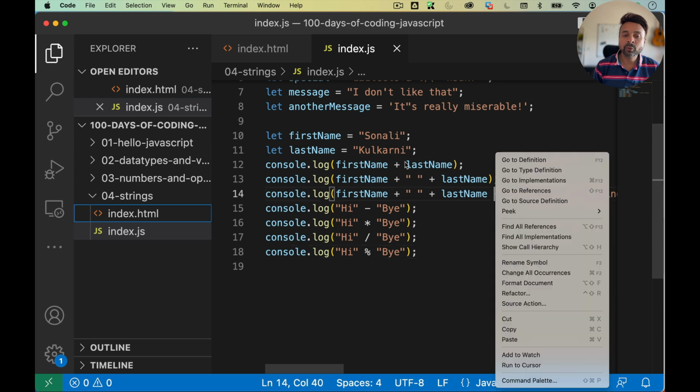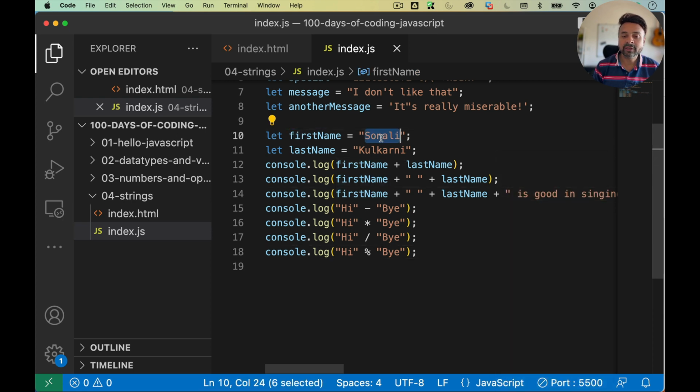So I've declared 2 different variables here. The first name is Sonali. The last name is Kulkarni. I'm taking any name. So now I can add strings together. I can add first name and last name. What do you think the output of this will be? We can add numbers and it produces some output, right? Do you think it's going to convert this into a number and produce some number value here? Or do you think it is going to concatenate both the strings?